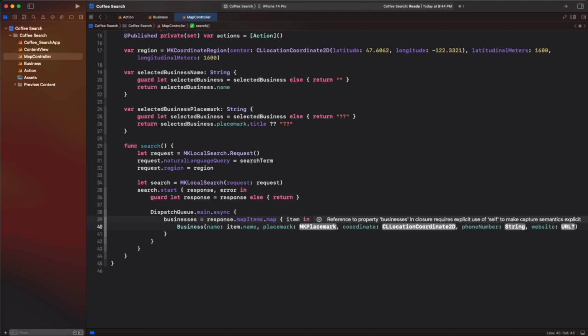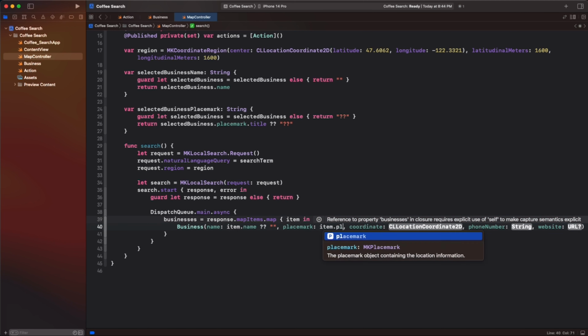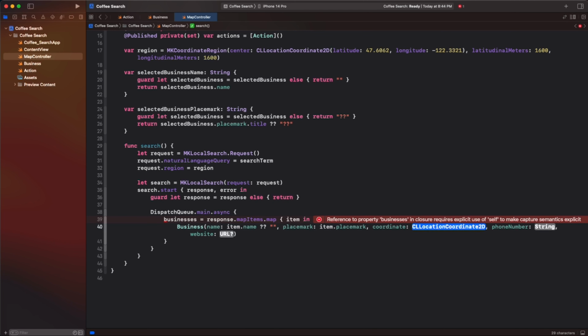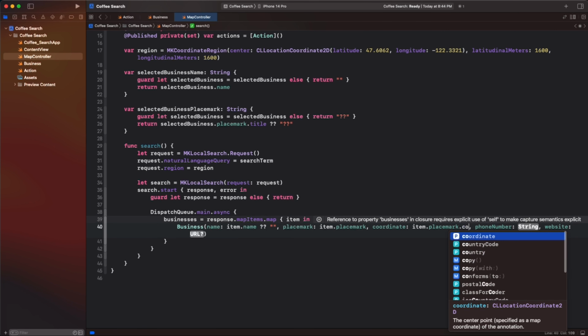And this is going to be an optional, so we will have to deal with that. And we're going to give it a default value of just an empty string. And then for our placemark here, we're just going to go item placemark. And then of course, we'll continue on to our coordinates, which will be item.placemark.coordinates. And that's how we get the coordinates from our placemark.